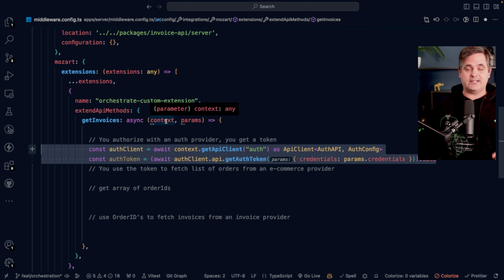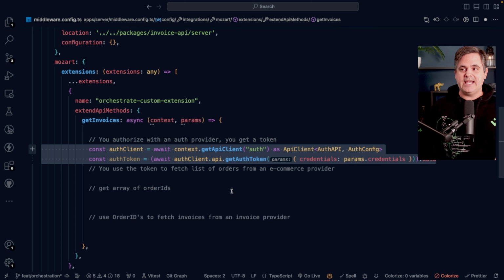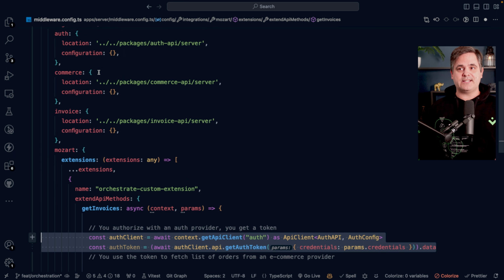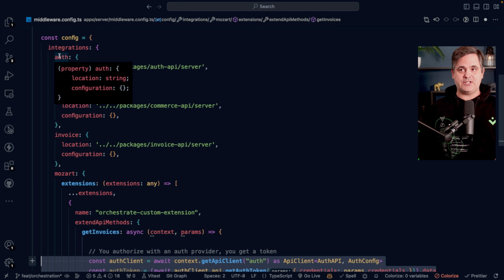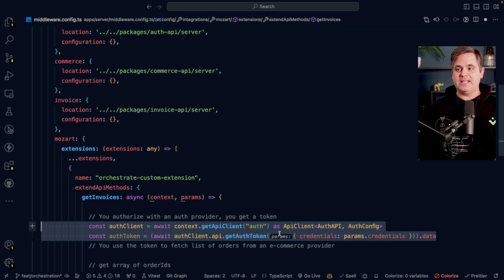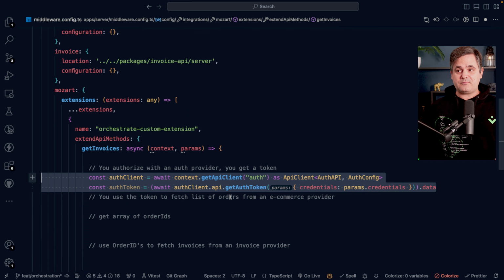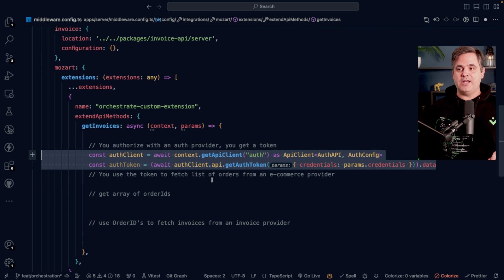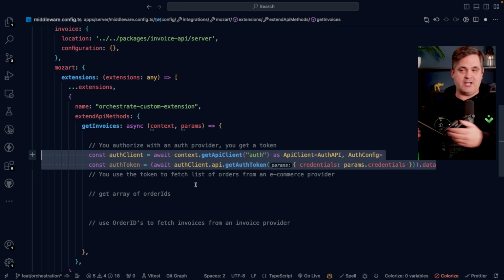So let's take a look at how we will do that. Attached to the context, we have the getApiClient. And then we pass a string which represents one of our integrations. That's this one here. And then we can add the types. Once we have that client, it's the same as if we were using that client in any one of the integrations by itself. So we have access to all of the methods from that client, and it's already set up and ready to make API requests to this backend service.